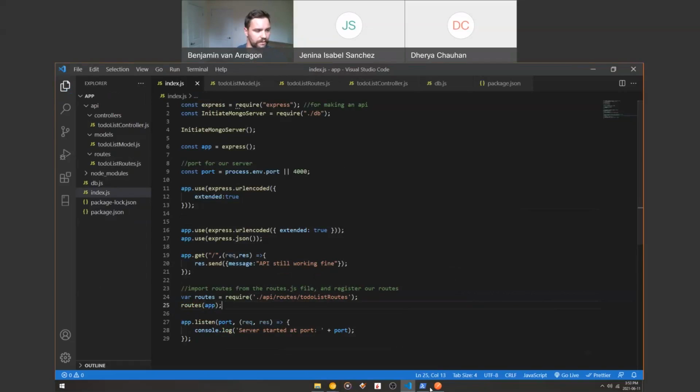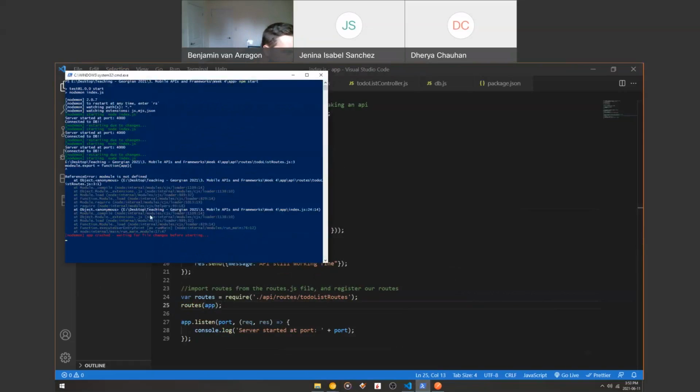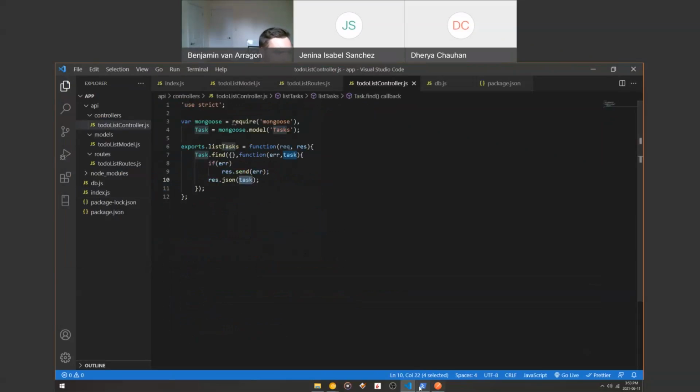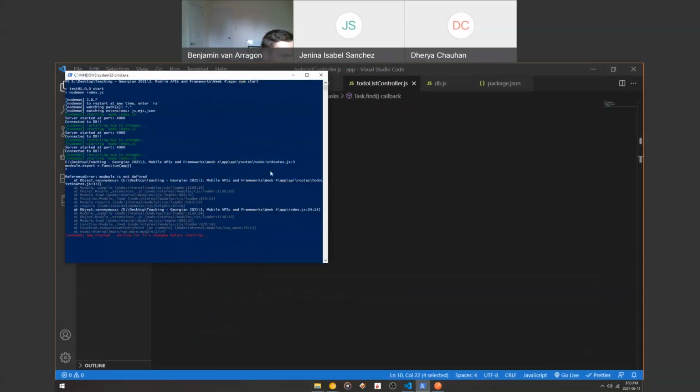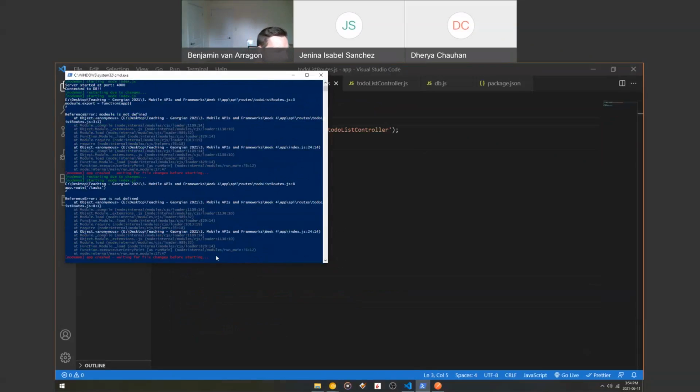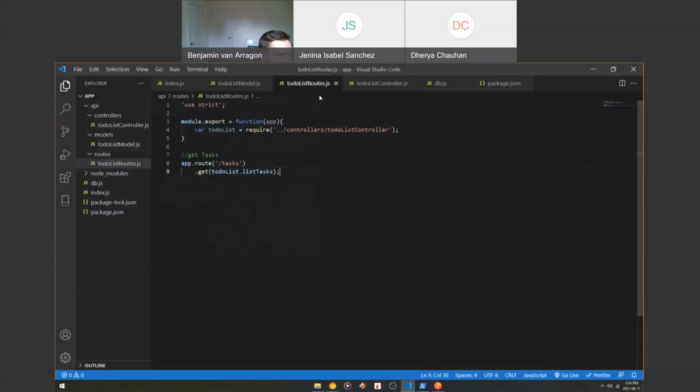Cool, so now if we save that and run this, oh, we got an error. Module is not defined, so I obviously misspelled module somewhere. Where did it say the error was? To-do list routes.js line 3. Module.export. Okay, better. App is not defined. To-do list routes.js line 8, app. Okay. It should be export.